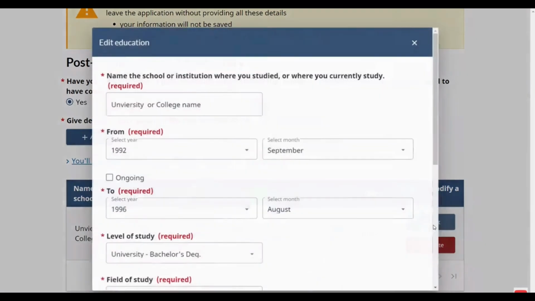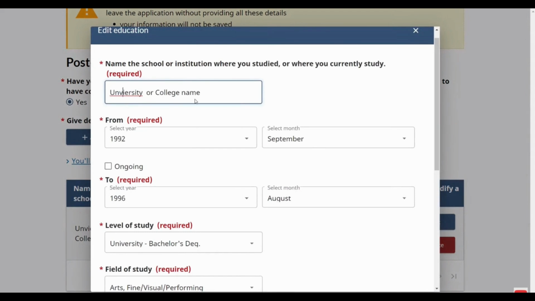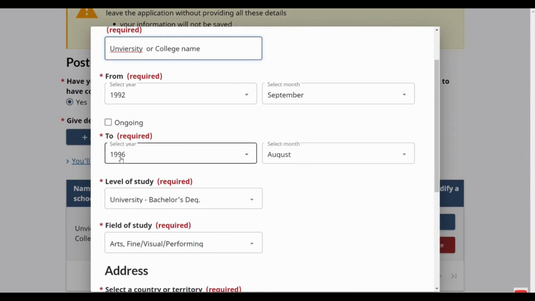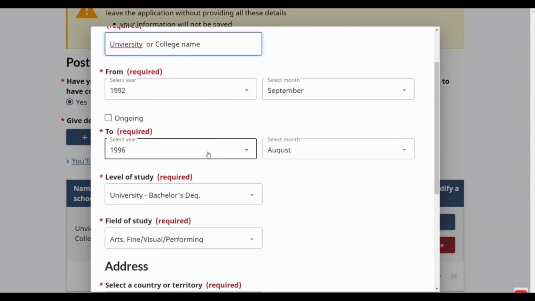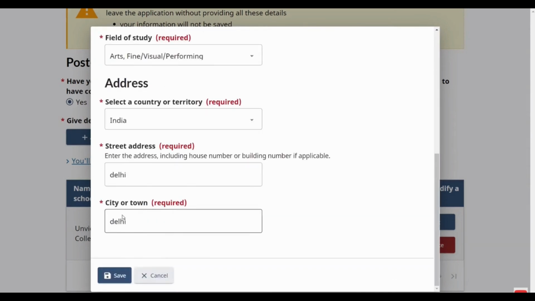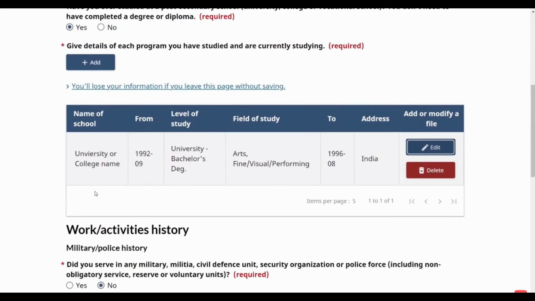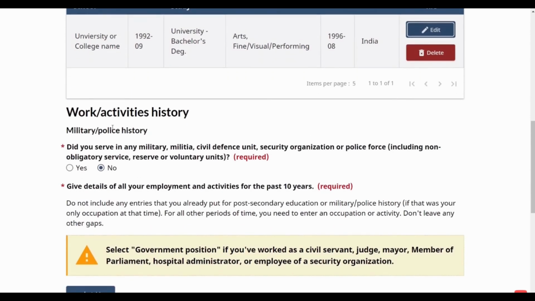So edit here, mention your university or college name, then year of study, is it still ongoing, or when you finished your studies, you need to put it here. Basically enter all this information and save and go to next. If there's another column you want to add, you need to add it here. Then after that, work history.